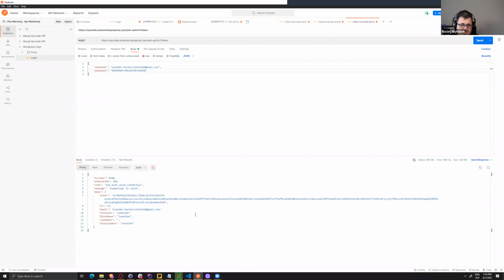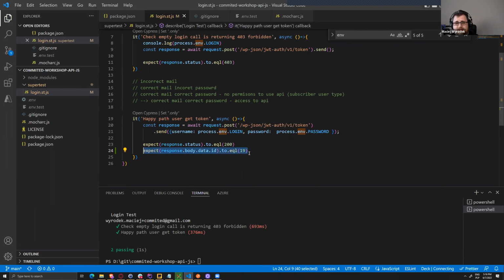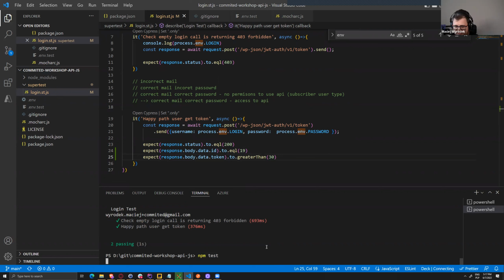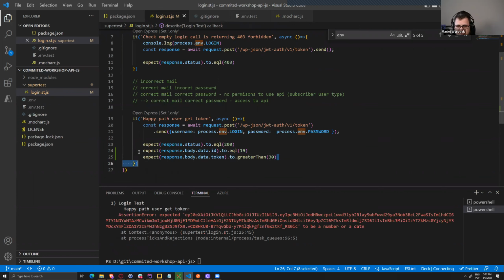We have the token. Here we could think about some regex, and in a normal case, I would think about doing some regex, but we will be satisfied today to check if this is some long string. So token, and I think it should be longer than 30 symbols. By the way, this line is not entirely correct.